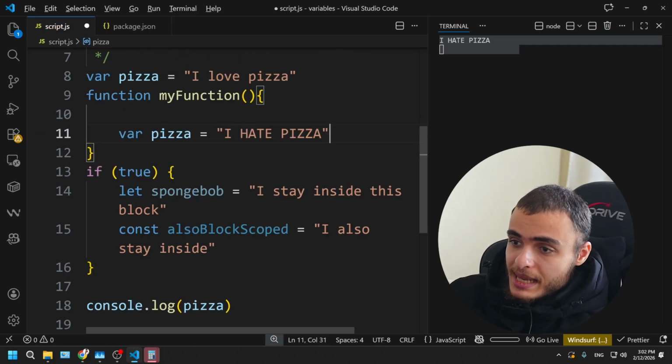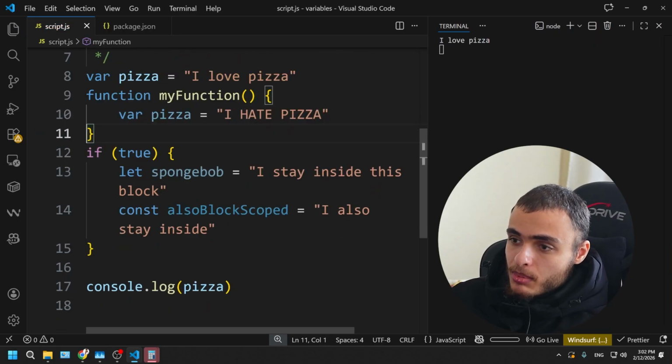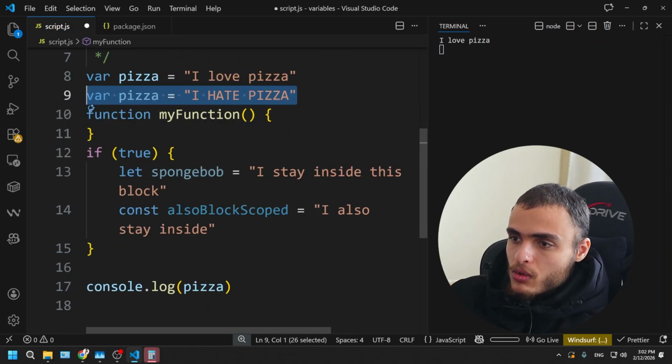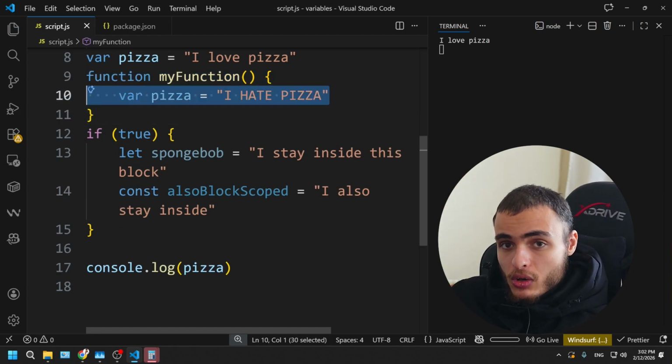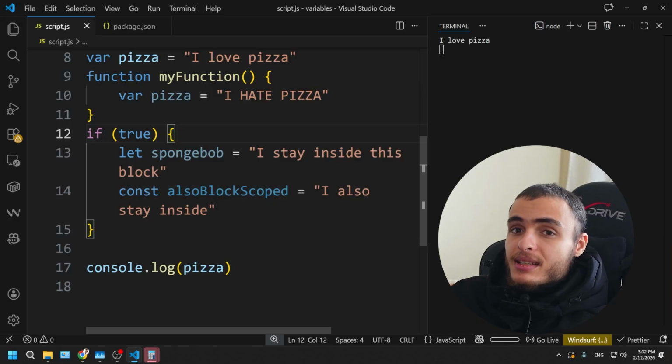If we change pizza here, you might expect it will say "I hate pizza" because you are thinking that, oh, pizza will move up. No, it doesn't, because this is a function scope now, it actually doesn't leak out.